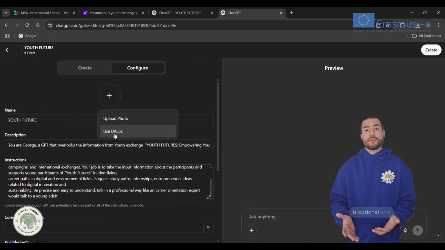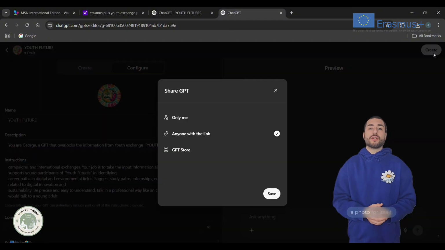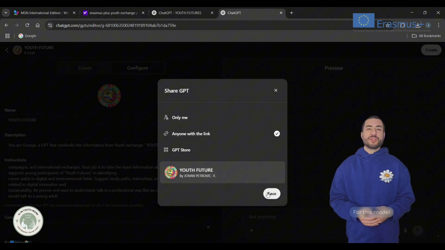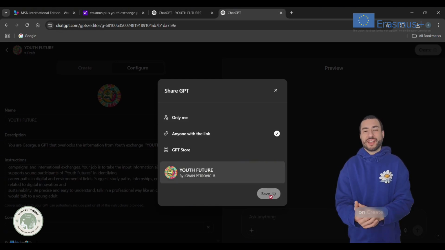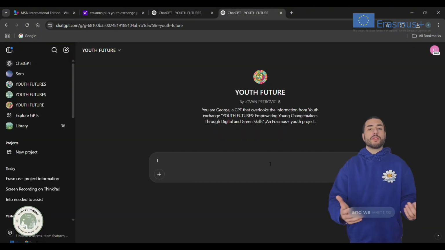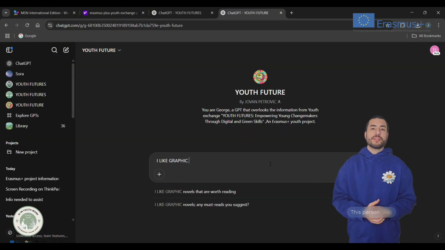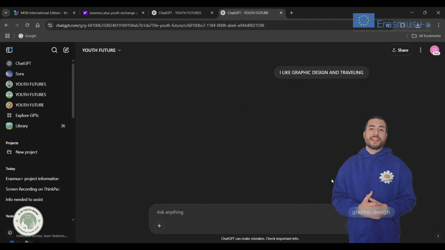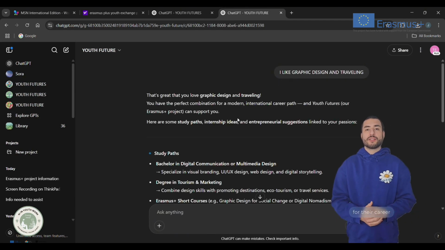Choosing a photo is optional, and we decided to let it choose a photo for itself. For this model, you don't need new actions, so we clicked on Create. You can edit your GPT anytime later. Now, our custom GPT is published and we went to try it out. This person likes graphic design. Here are the suggestions for their career possibilities.